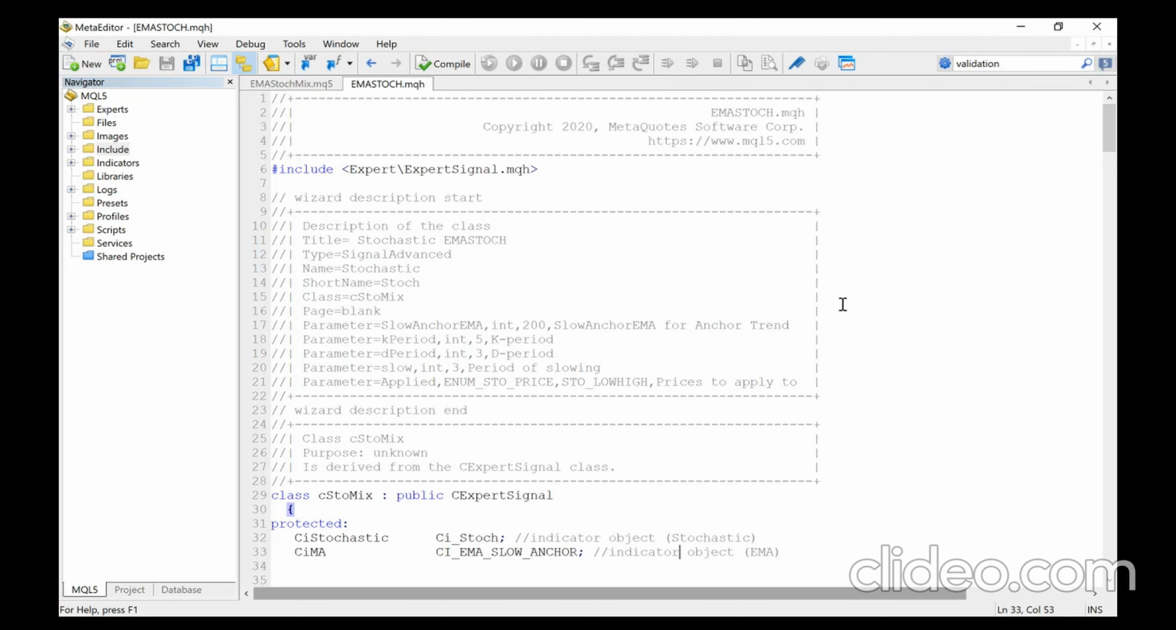So here I am in Meta Editor 5. The goal is to show you the logic of our scalping algorithm. EMA stock mix is the expert advisor for the EForT scalping team in spring 2020. The name comes from a mix of using two indicators, one being the exponential moving average, or EMA indicator, and the other being a stochastic indicator. EMA stock mix uses a signal called EMA stock.